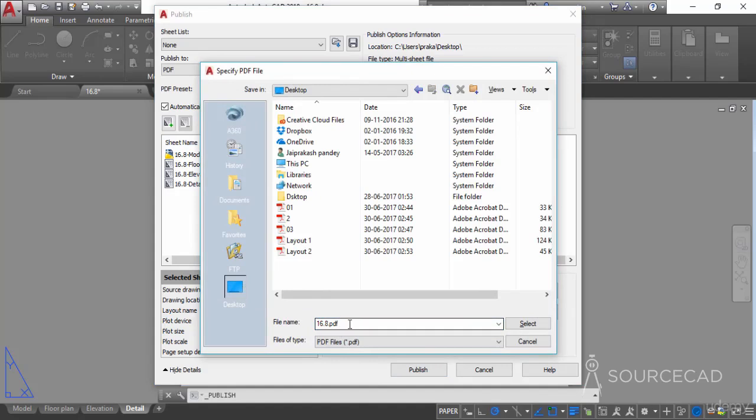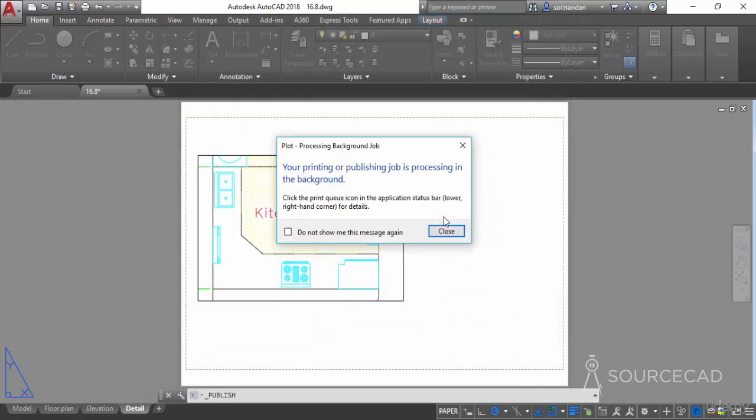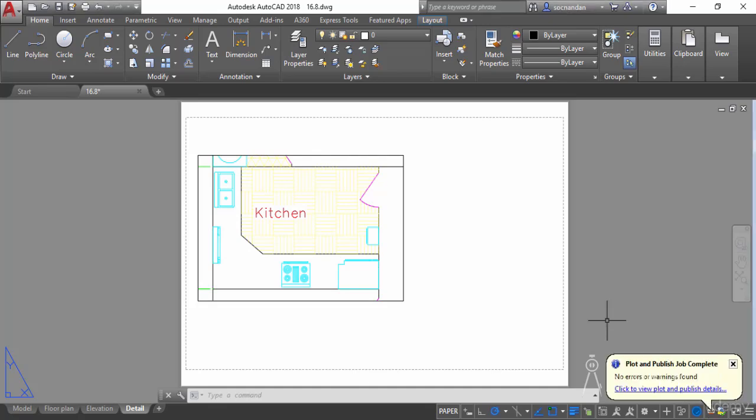Specify the location, give it a name. So I'll name it as publish and click on select, and we don't want to save this list, so I'll click on no. So now AutoCAD will do this job in the background, and as long as this drawing is being published, you'll see this small animated icon here on the bottom of this status bar. So as long as the publishing job is happening, it will be visible like this. Okay, and here we have the bubble. So now the publishing job is complete.